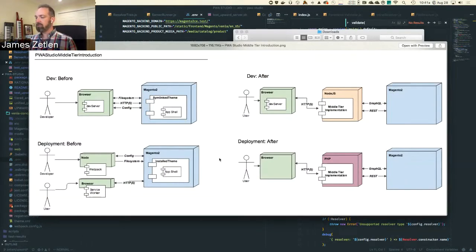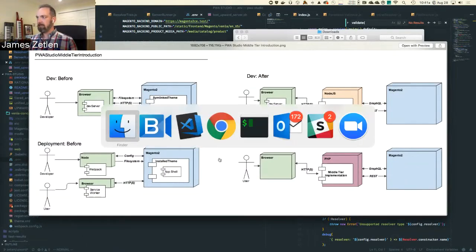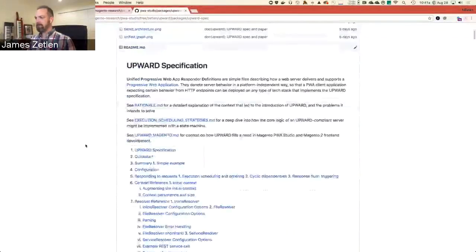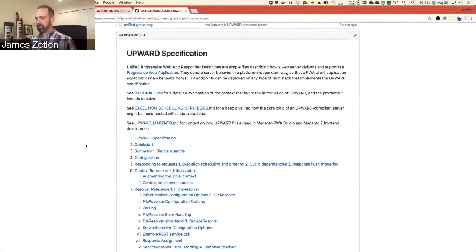So the resolution to the problem statement is, again, briefly, a specification for a domain-specific language.